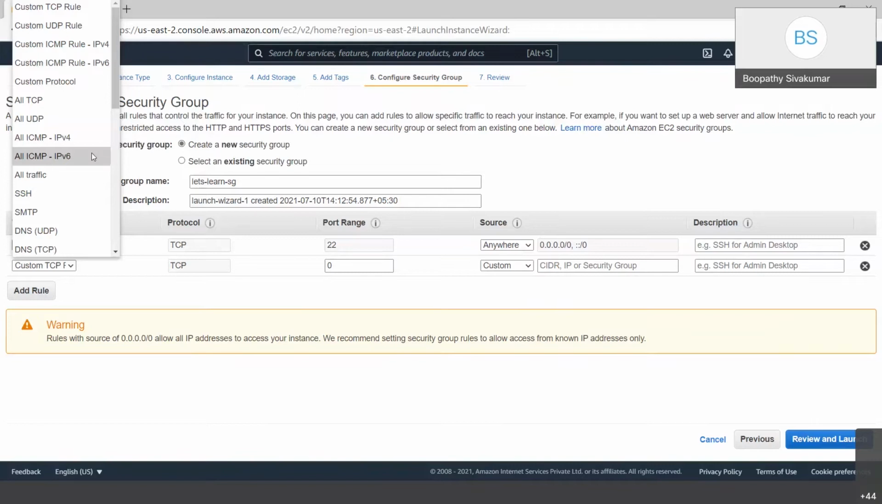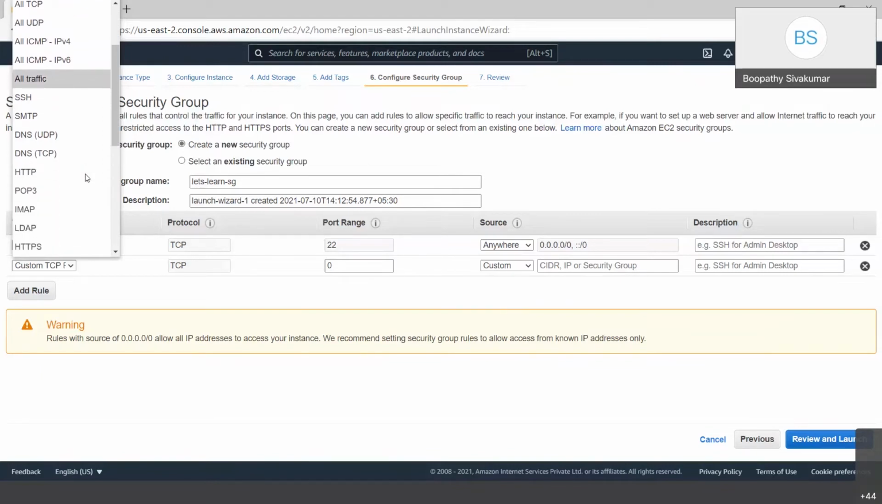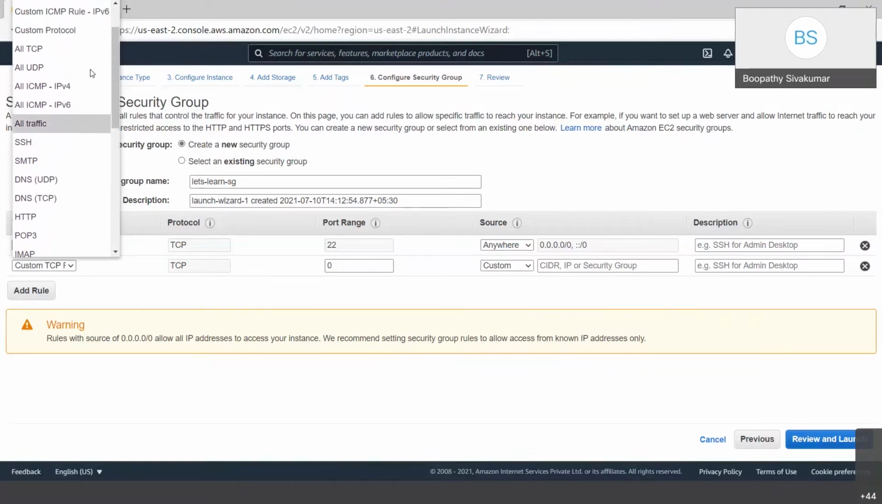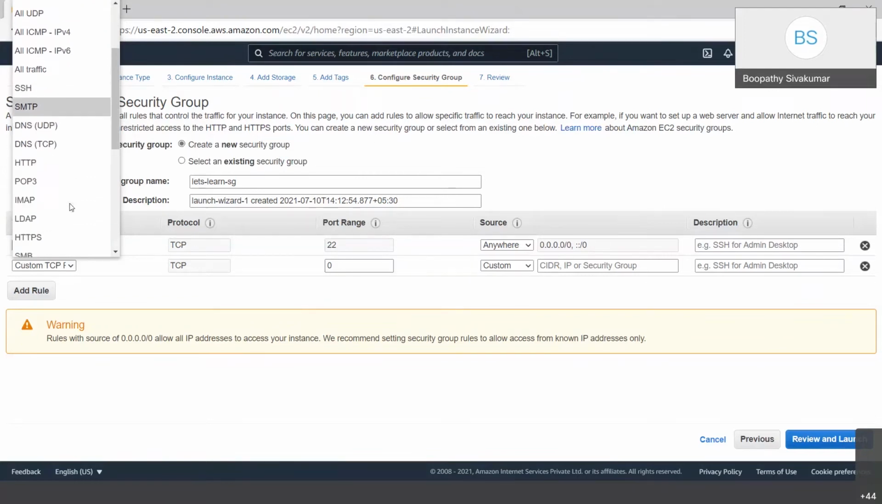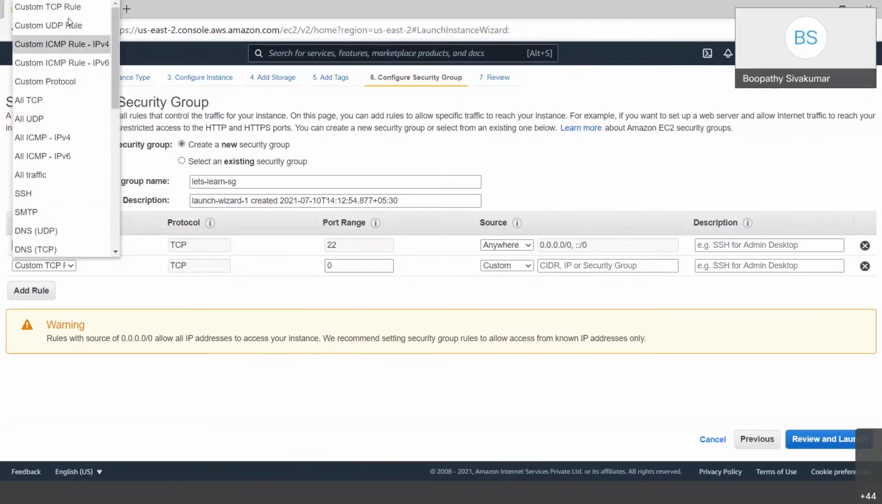So all traffic means all TCP, UDP, ICMP, and whatever protocols are available, those will be allowed. That is called all traffic. You should not use all traffic unless it is required. Like that, we will be having a lot of other things, but for now we don't need to worry about them. Can you click on that X button on the second row?